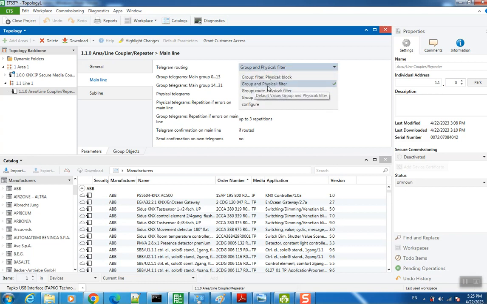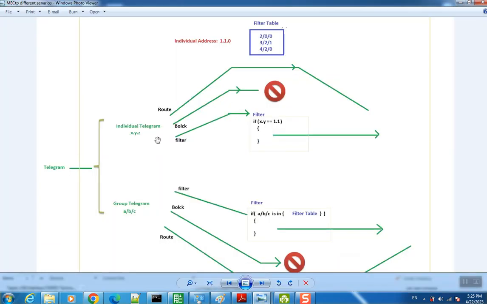By default, group and physical telegrams are filtered, which means that the individual address must be checked from this, and the group telegram must be checked from this filter.